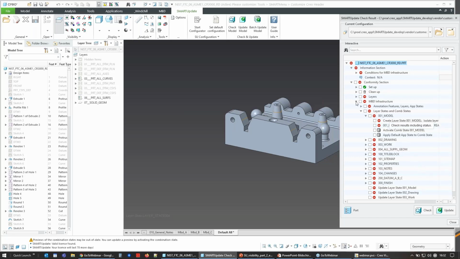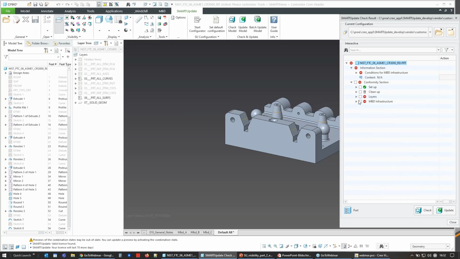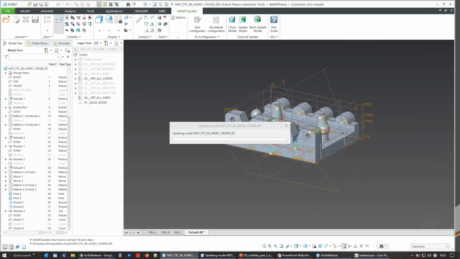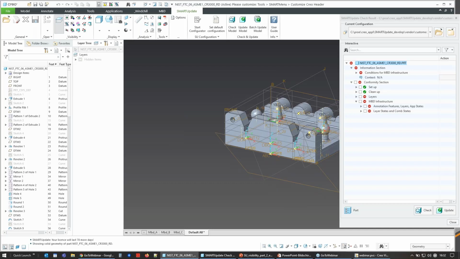Yeah, so let's not do it completely in one run. I just want to make sure that we can see a little bit, so I'm just cleaning up things first. That happens very quickly. So all my layer states and all my layers are gone. Obviously, the hidden item layer is still there because it's a system layer, and SMARTUpdate will not have the ability to delete those. So checked.